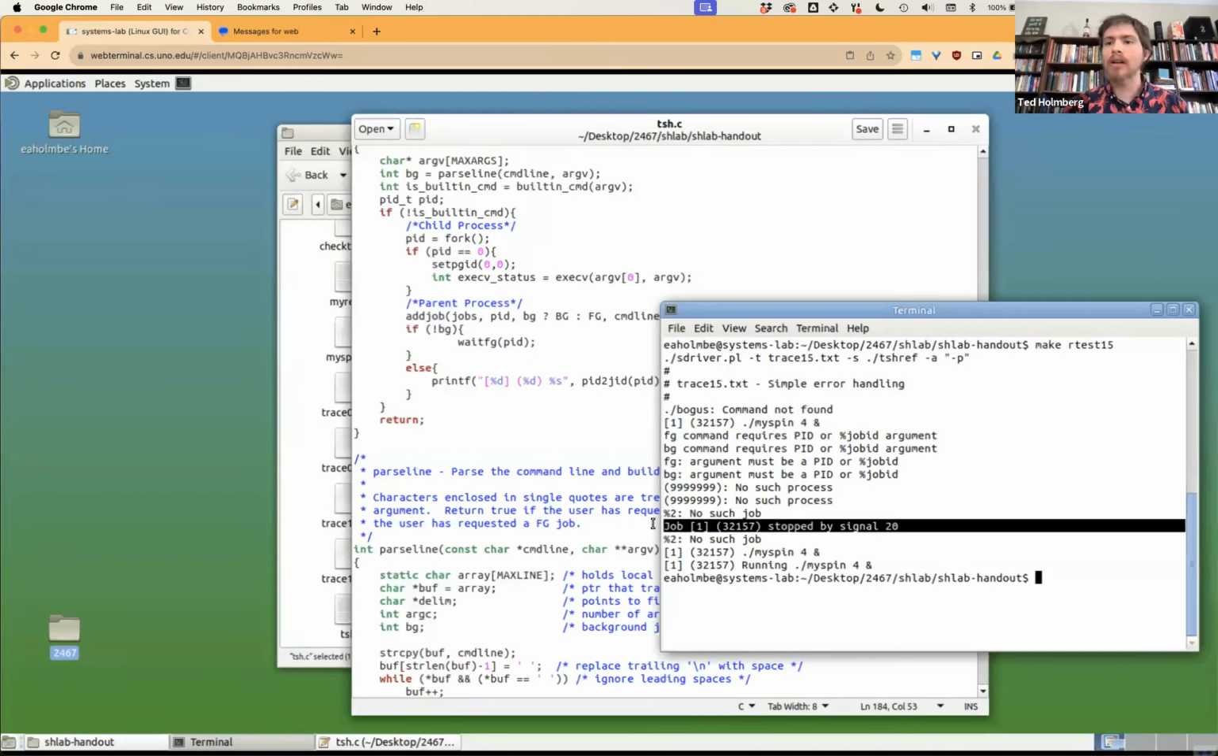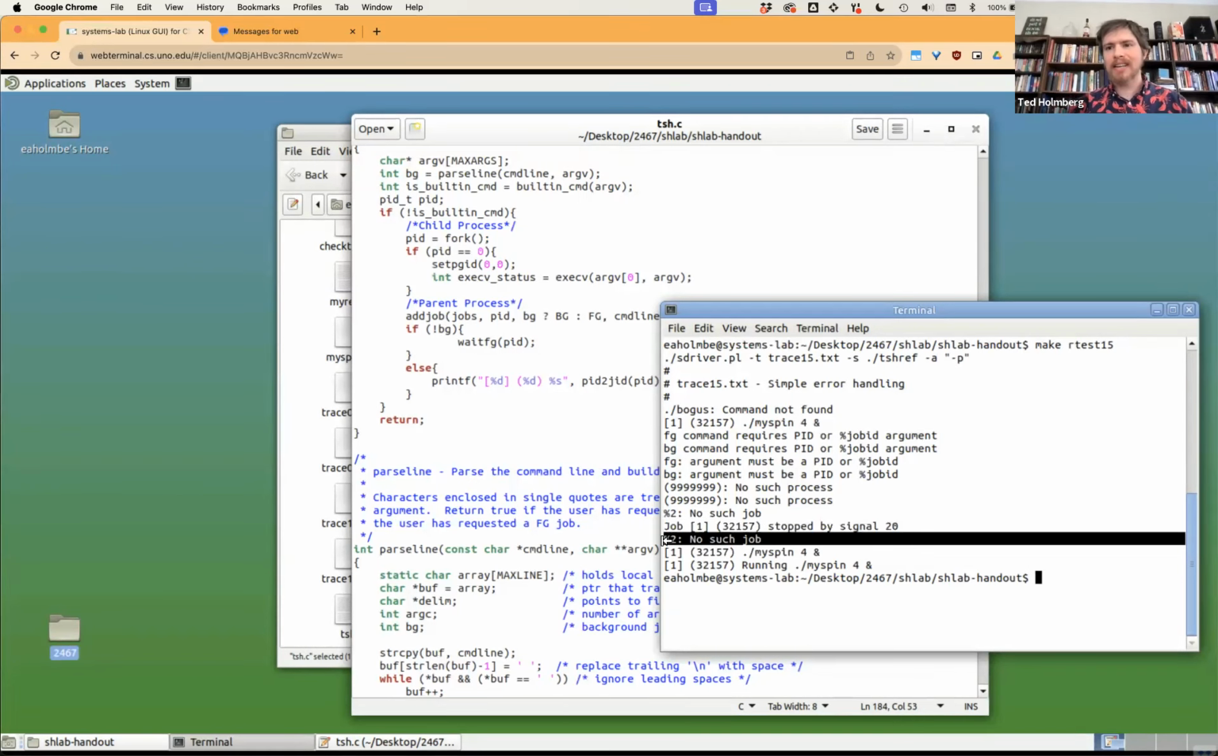Then this was where we tried to move the job ID 1 to the foreground, and that worked. Now we're going to try to move the job ID 2 to the background, and recall that we sent the stop signal at this point, but again, we can't move a job ID that's non-existent. So we get that error message again.